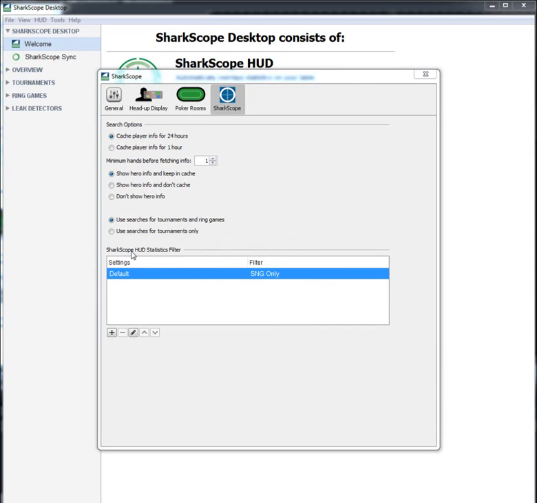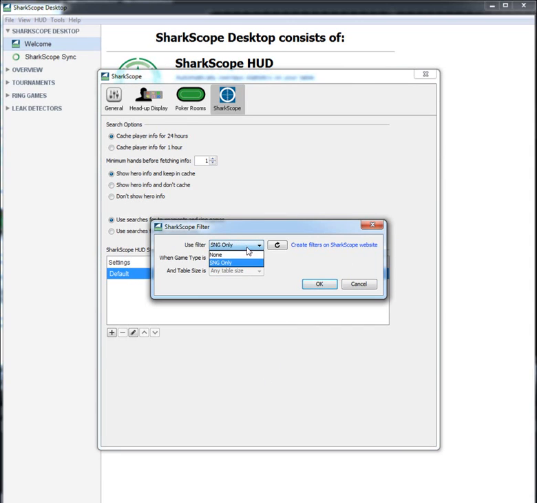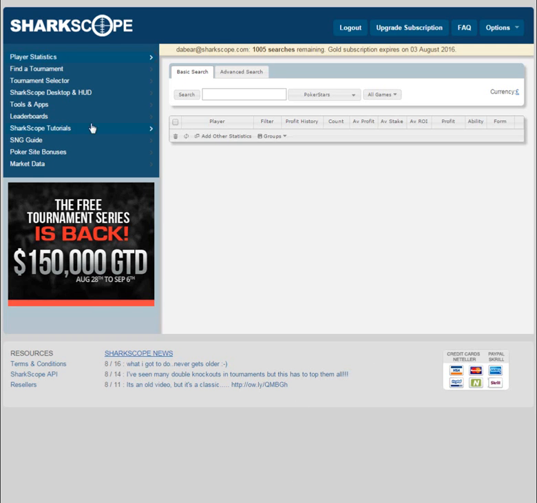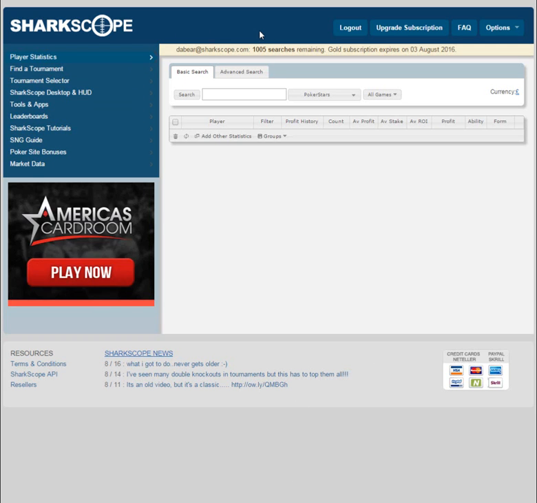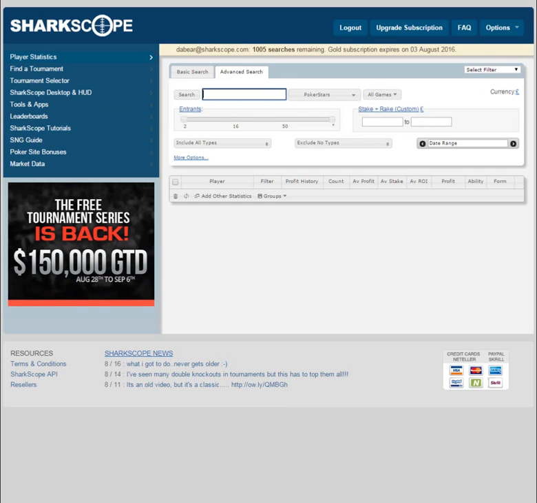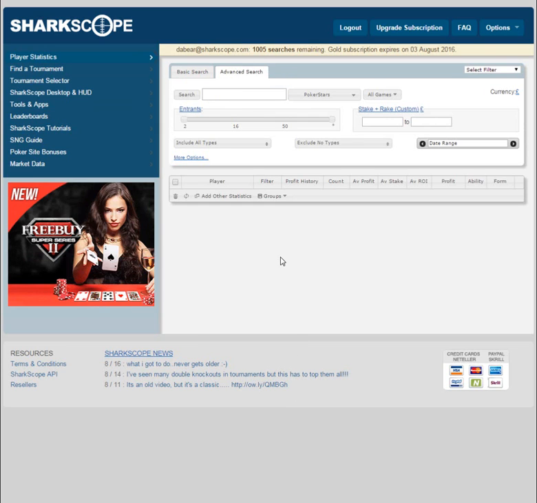And if you want to turn it back very quickly, just double click and put none, and that's it, back to none. Now a lot of you will be out there screaming, right, well how do I make more complicated filters? Well, let me show you how to do it. So if we go back to this SharkScope main page here, that's basically the page I'm looking at. Player statistics is what you want to click on. Up here you've got basic and then you click on advanced search, okay? And here it's really a matter of you playing around with what you want to do. So you've got entrants here, so a number of entrants.